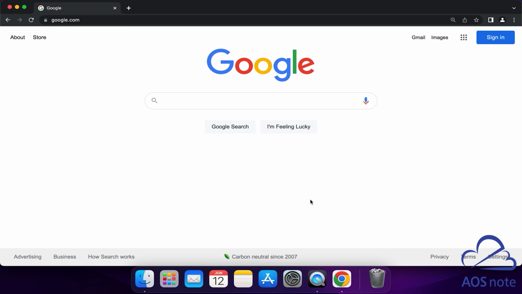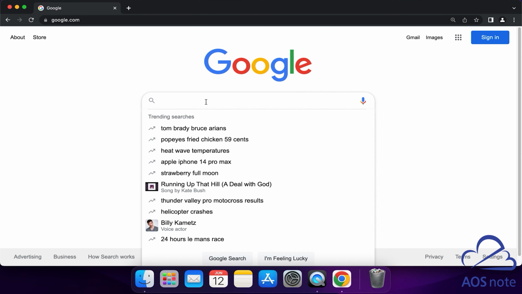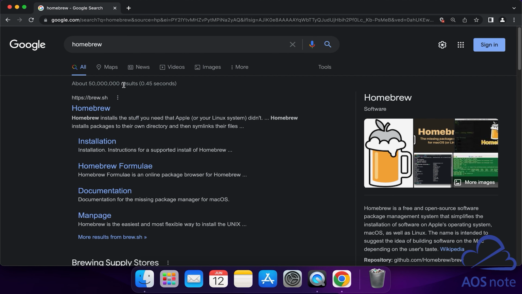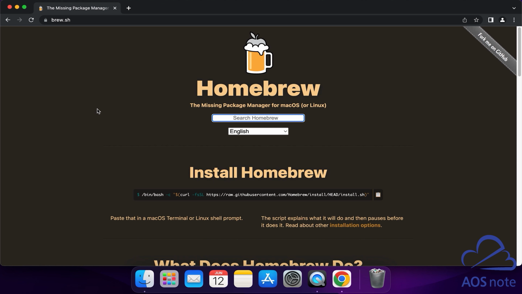Homebrew is an open source software that you can use to install any apps or software on your Mac computer. To install Homebrew on your computer, I want you to go to Google, and in Google, type Homebrew in the search box. Once you type Homebrew, press enter. Under your Google search results, the URL is brew.sh. Select Homebrew, and it will bring you to this Homebrew page.